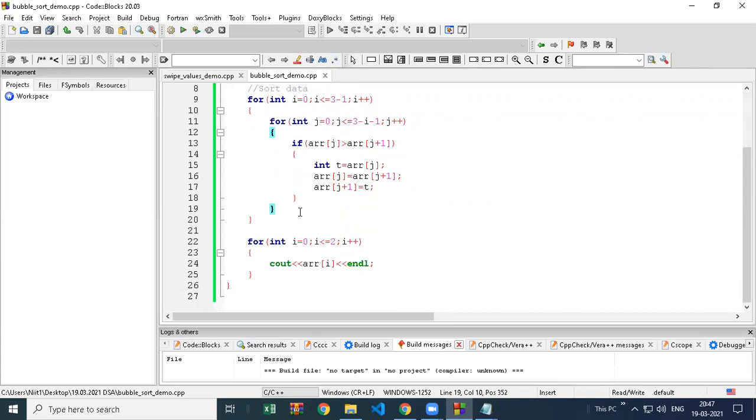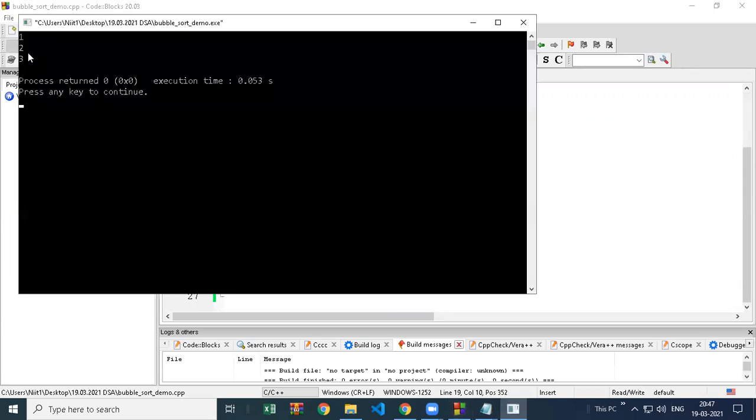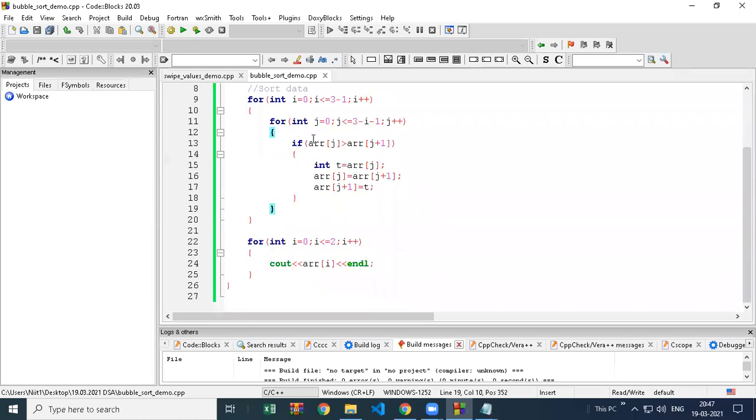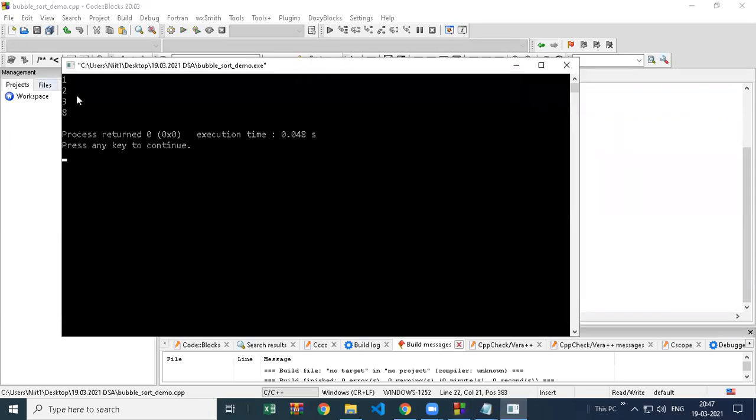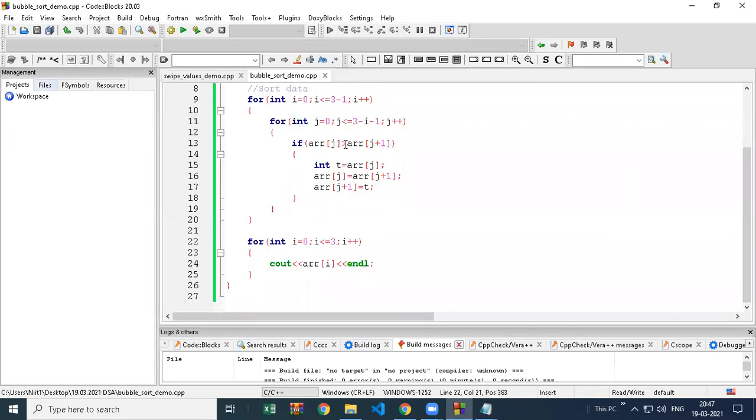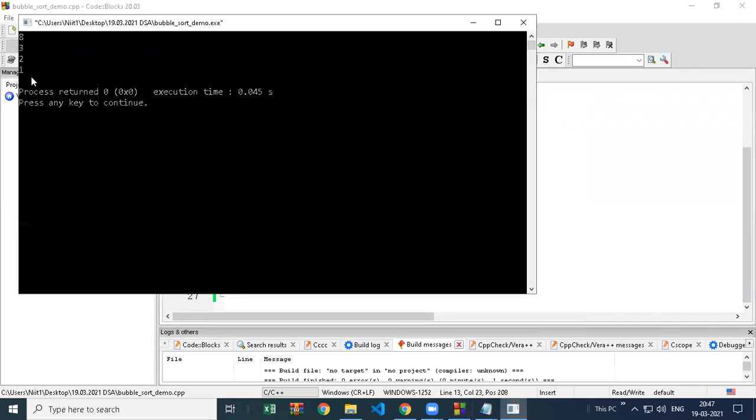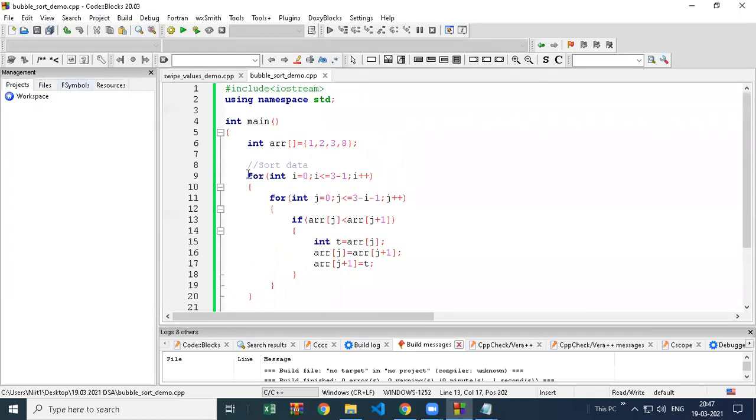So at the end you can see it's printing 1 2 3, because I have to change the array size here. Yeah, you can see 1 2 3 8. If I just make it less than, then it is printing 8 3 2 1. Understood? So to understand the code, as I told you, data structure requires array knowledge and for loop knowledge.